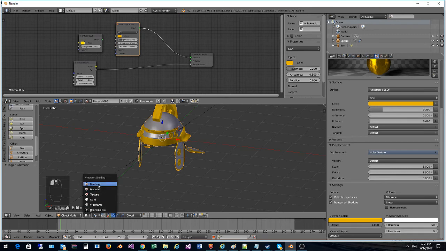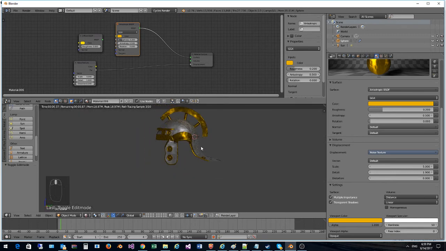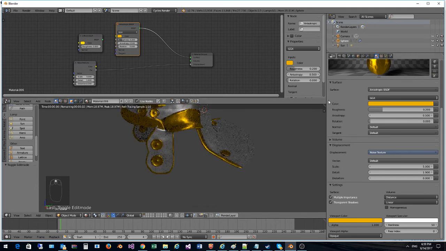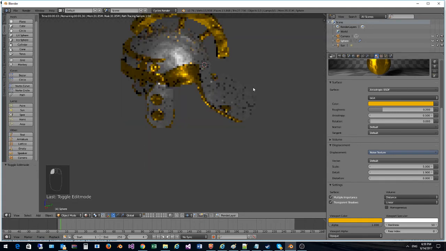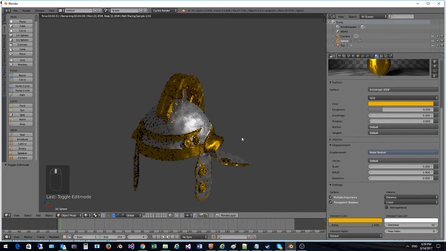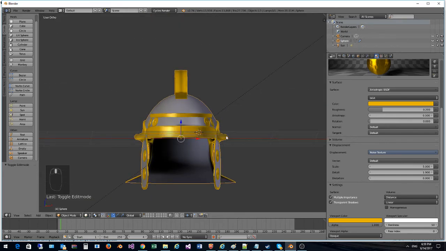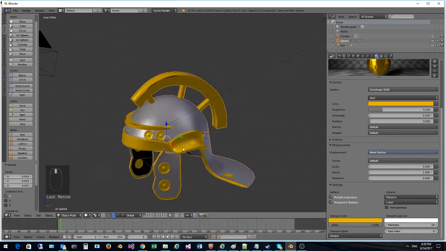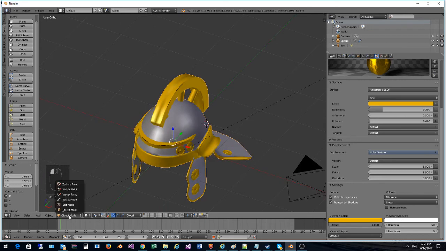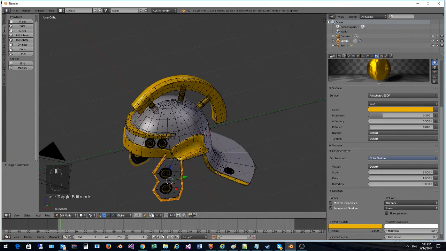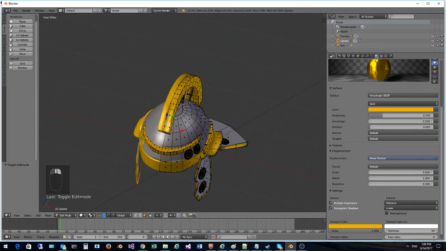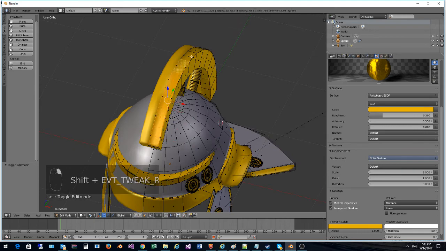Now when rendered, see this. Much better. Now I don't need the node editor anymore. Click S, X, scale it on the X-axis a little bit. And now we're gonna add hair on top of this thing. Click, select these faces.